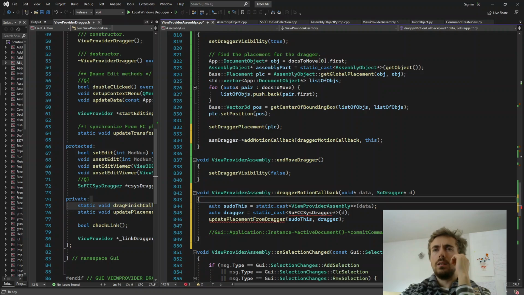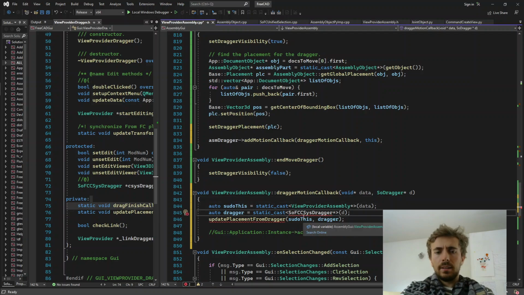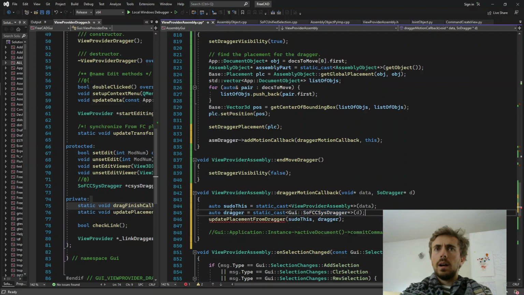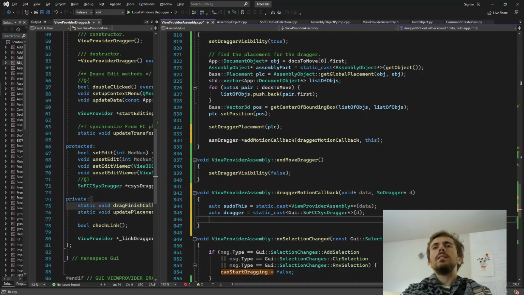So anyway, this is called when manipulator. No, this is not called dragger. Do we want to have that? UI, let's put that. I don't even know if we need the dragger actually. Update placement from dragger. So we don't want that, we don't want that. Commit command, yeah.